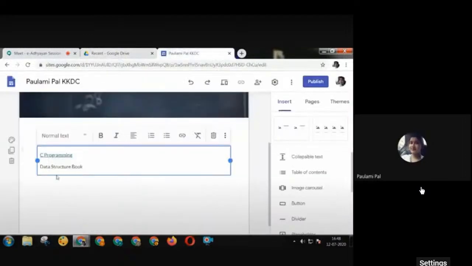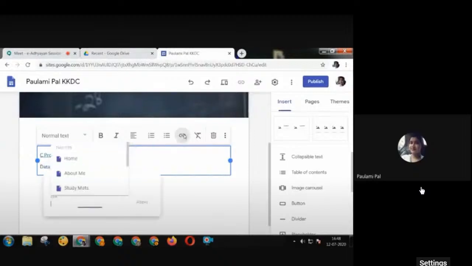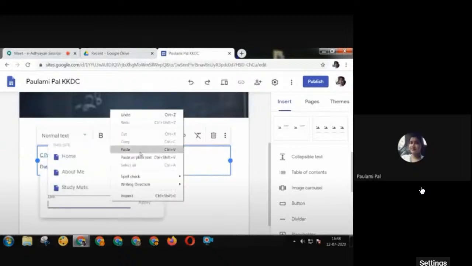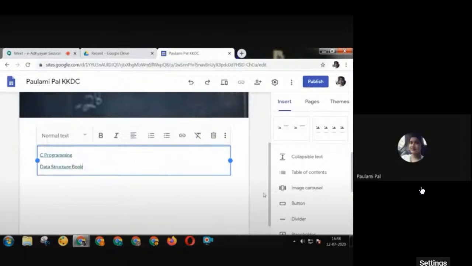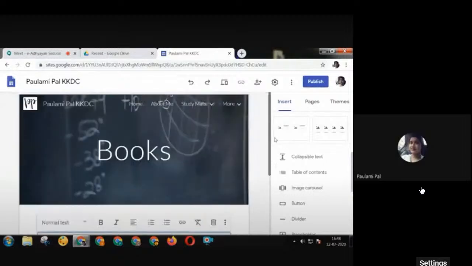Then come back to our site, select the whole thing and insert the link. Apply. Let's see the preview first. How does it look?